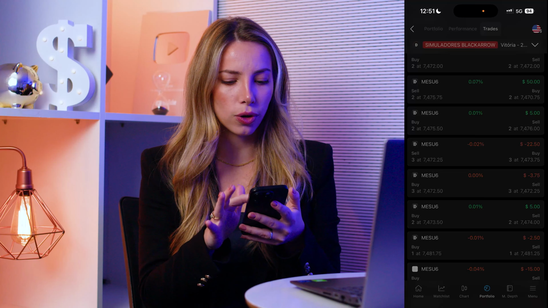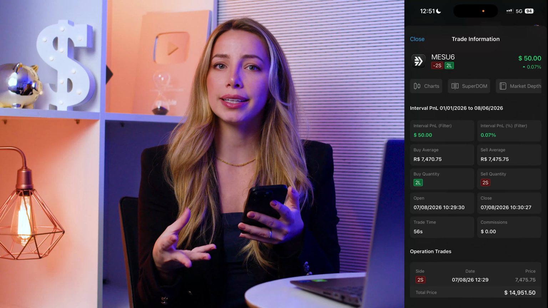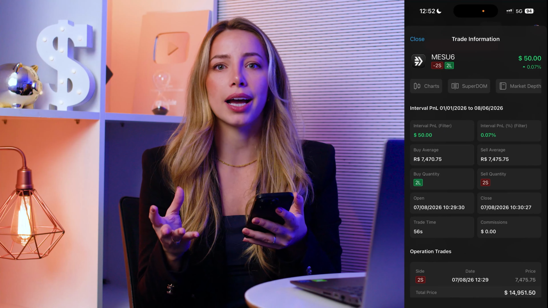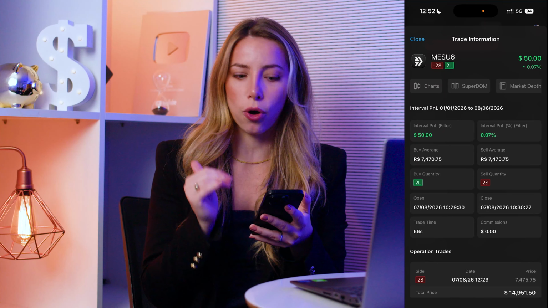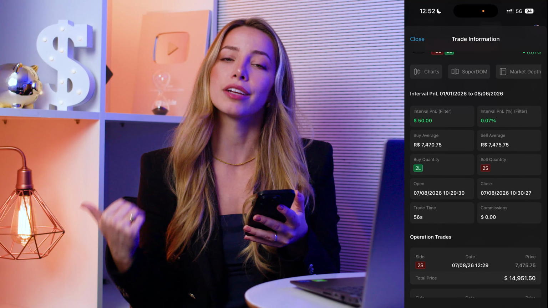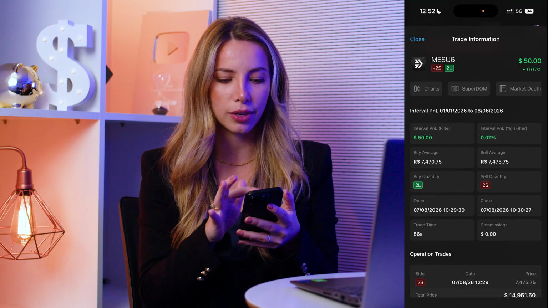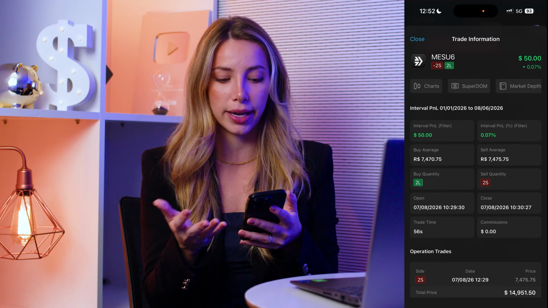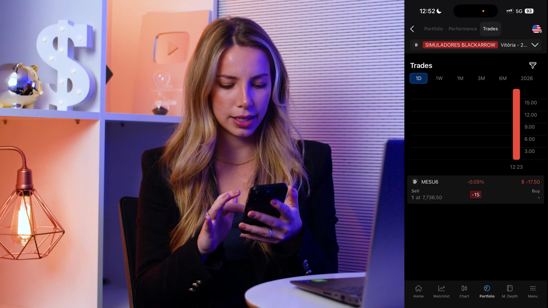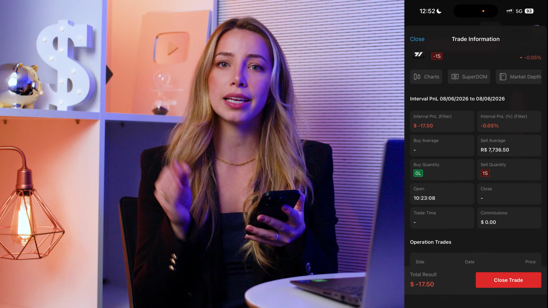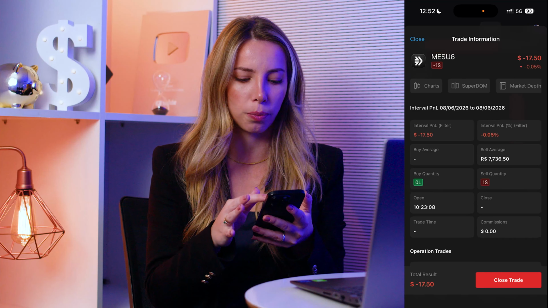Clicking on an open order opens the trade information screen, which displays the real-time result of that specific operation or the past information of that specific operation, as you can see right here. This is a trade I already closed, and this is the one we are at now, so we can see the specific information of this open trade.